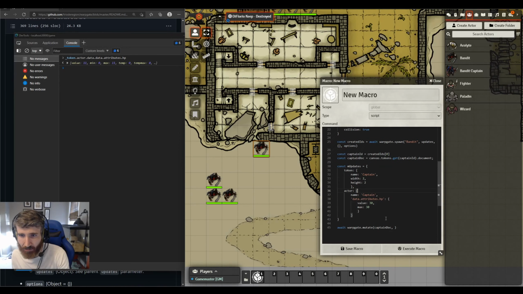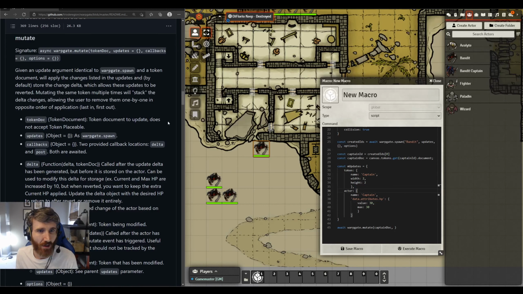And so now we go back and we reference our mutate. We say, okay, we got the token doc, and now we've crafted our updates. It's the exact same functionality. M updates. We aren't going to deal with callbacks right now. I'm just going to leave that alone. I want to provide some options.